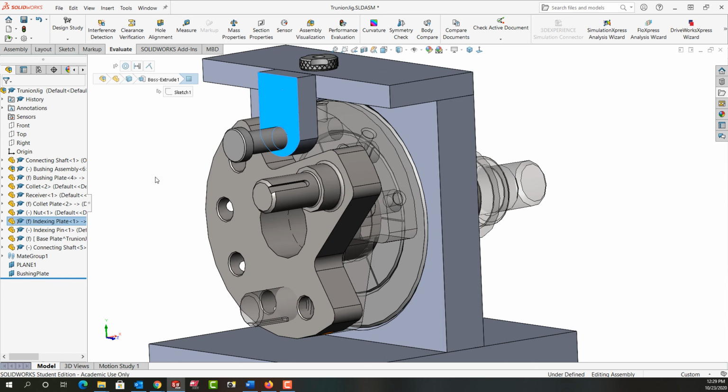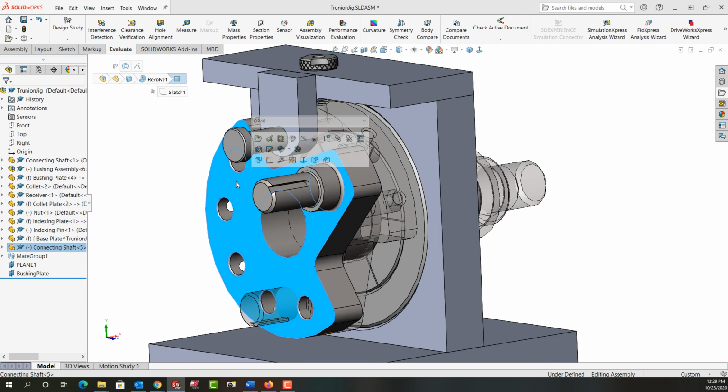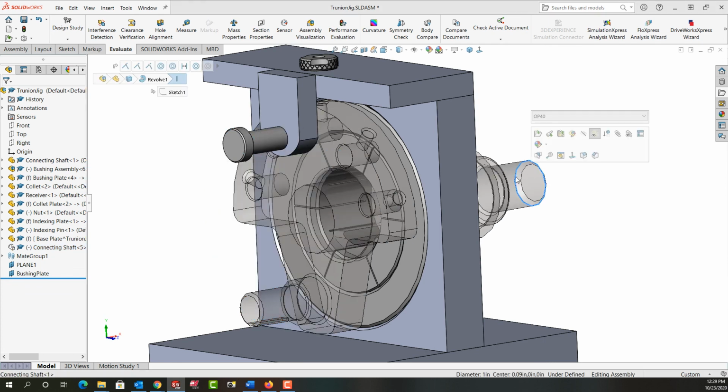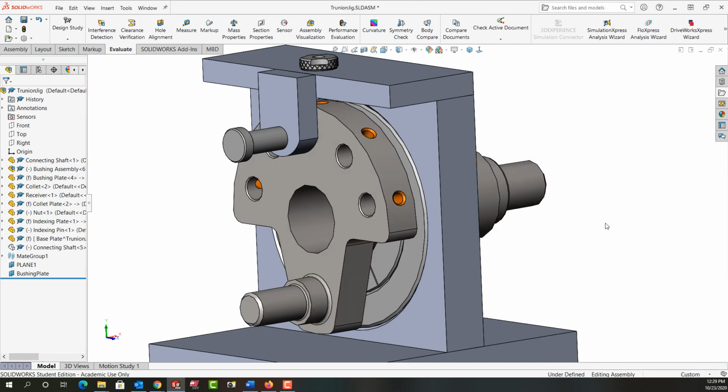So in the next video, we're going to look at how we would fasten this to here and continue to work with our indexing pin. For now, I no longer need this part, so I'm just going to hide it because I might decide I need it again later. And I'll go back to this one and I'll change the transparency back to solid.